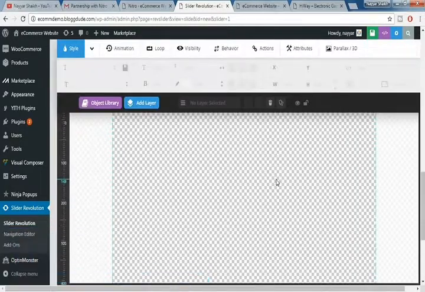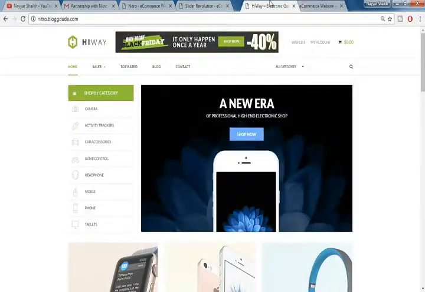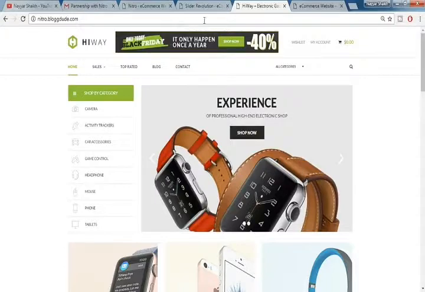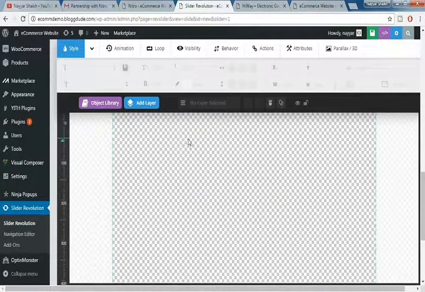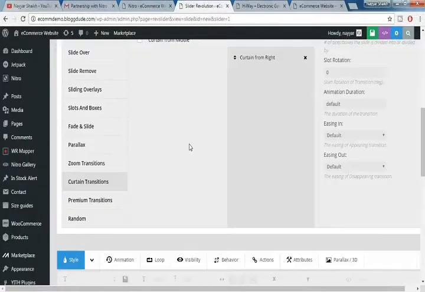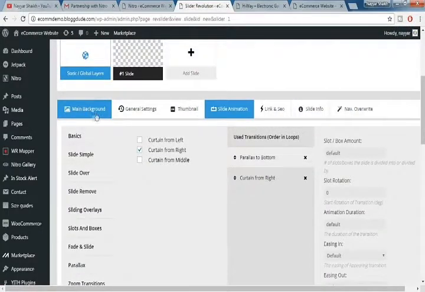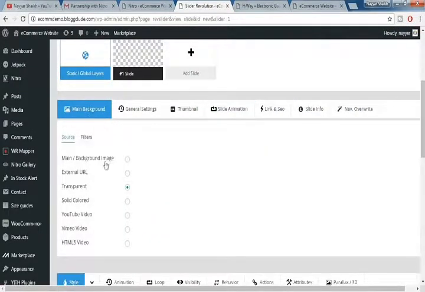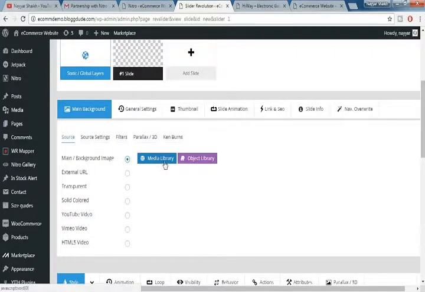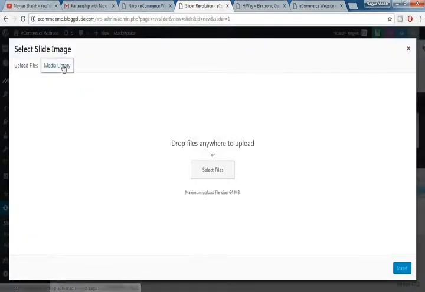So once you do that, come down, and now we have to start working with the slider. So as you can see over here in our slider, we have a background. So let's first select the background. For that, what we do is come up over here, and main background, as you can see, this is the option. Select this one, main background image, and select media library.